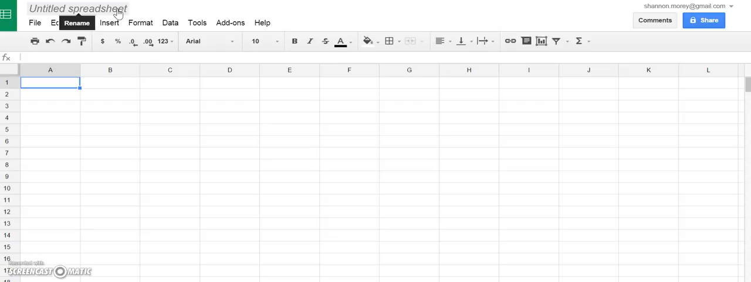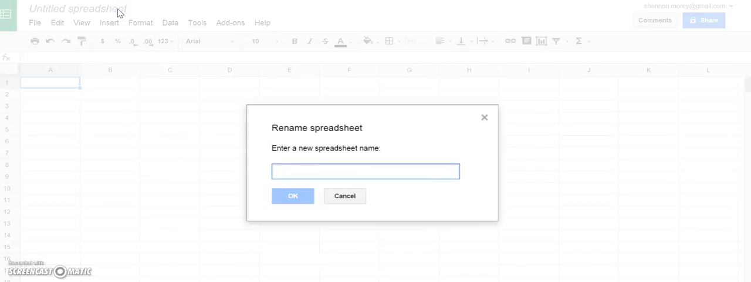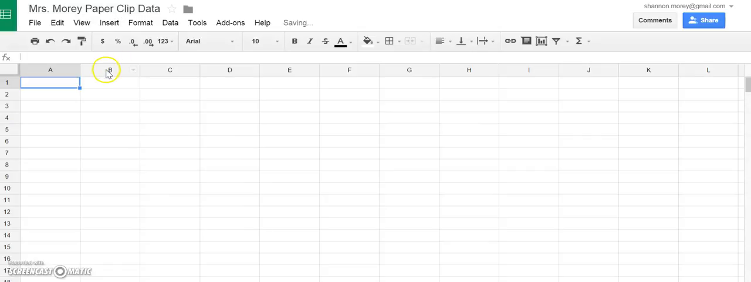So now you're working in your new spreadsheet. You want to give it some descriptive title. So this one I'm going to graph our raw paperclip data. Just going to call this Mrs. Morey paperclip data.